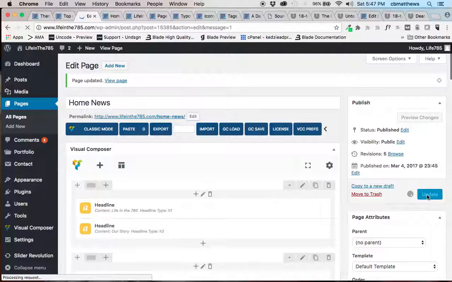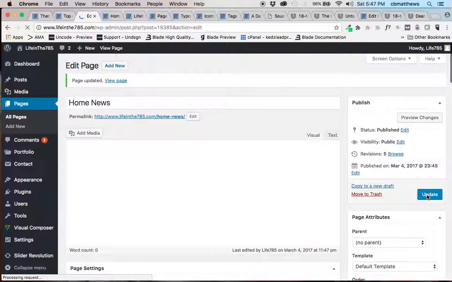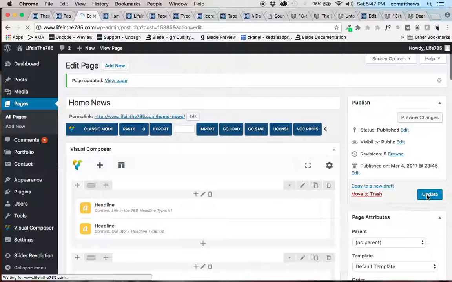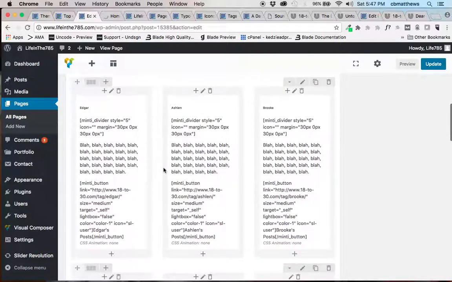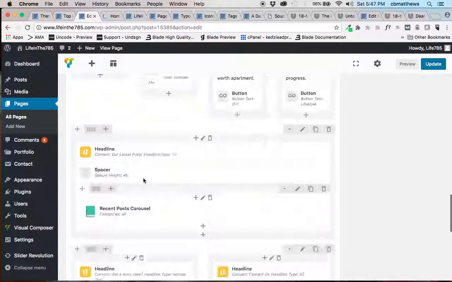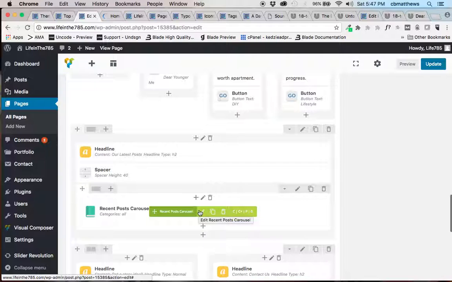Normally doesn't take this long to update the page. Okay, I'm going to re-hit the preview button. And while that's working in the background, I'll just scroll down and again say, this is where the authors were, this is where the categories are, this is where the blog carousel unit is, which is sliding back and forth.